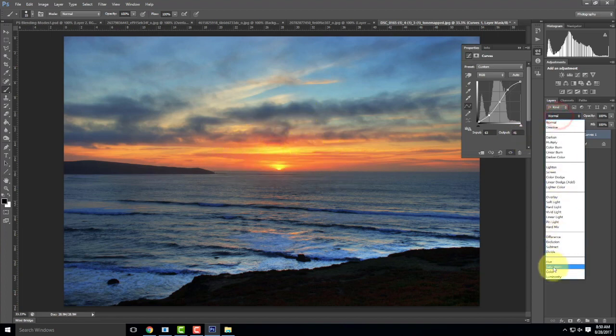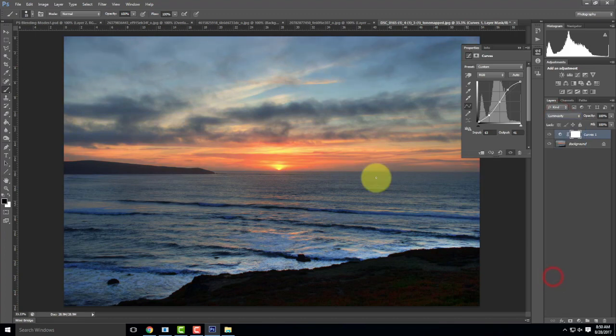When we switch to luminosity, this blending mode is working with the colors themselves. Instead of getting that overexposed, too much saturation in the sunset, it drops down some of that saturation so it's not quite as strong. I'll do that on another example image here in a second.